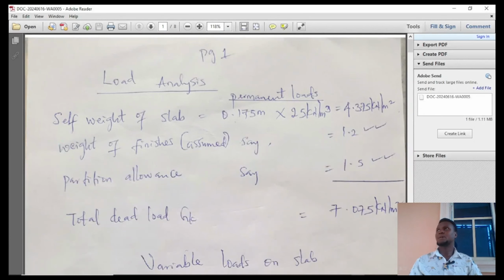What are finishes? Finishes are like your plastering. When you're plastering, you understand the weight of that plaster is on the slab. Then let's say there are tiles on your slab. Any other thing that can come on your slab, those are finishes. You can't really estimate it, so let's just say we have it to be 1.2 kilonewton per meter square.